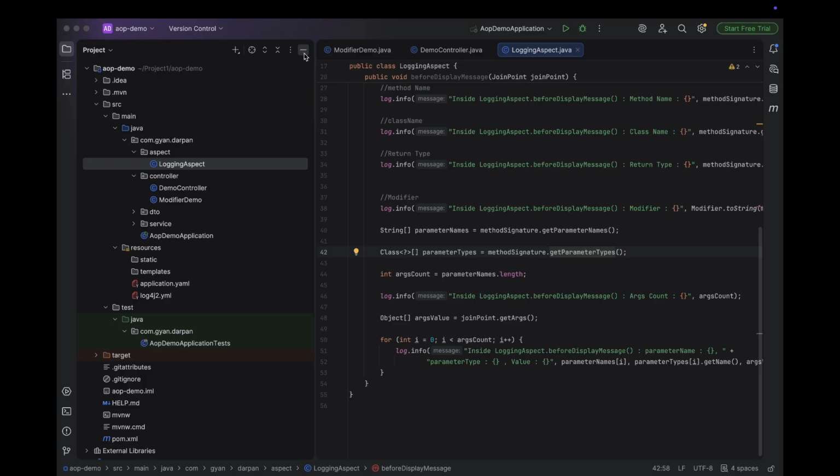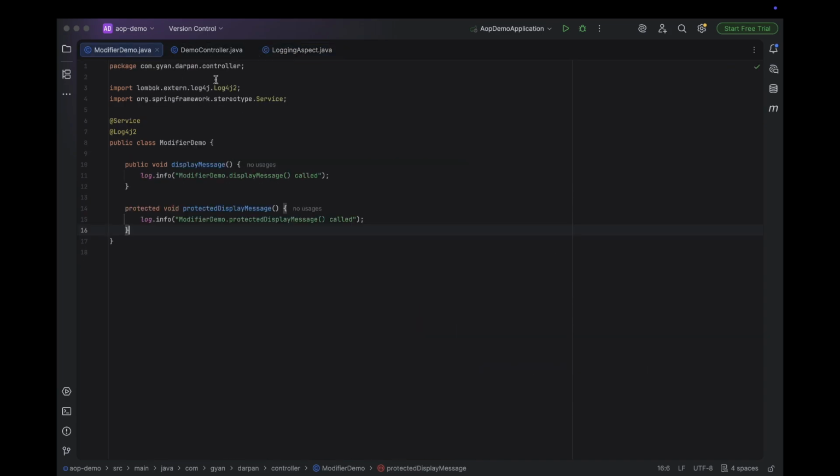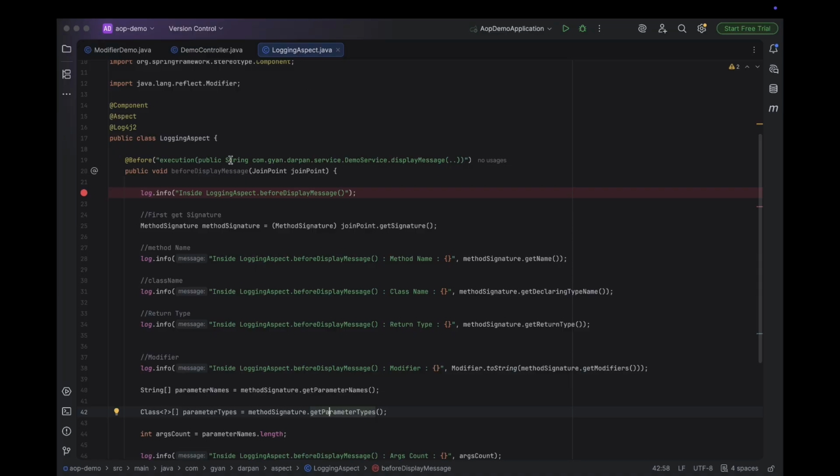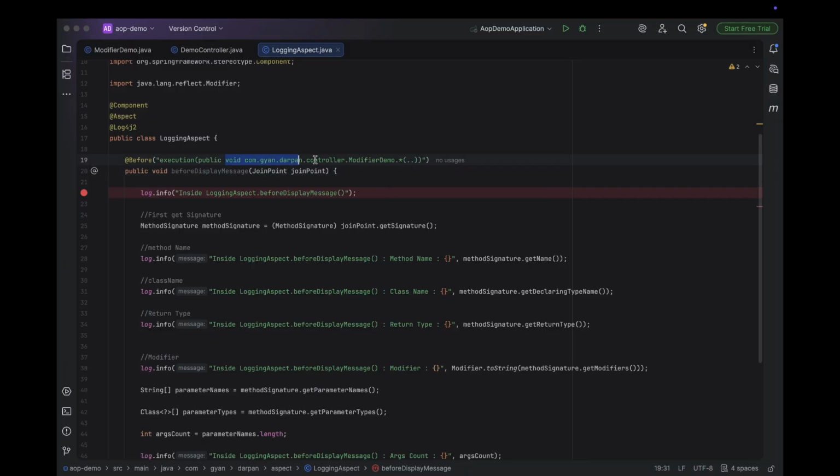Alright, follow my screen carefully. We are going to update our Pointcut expression in logging aspect. Previously, our expression targeted demo service. Now we are changing it to target modifier demo. First, change the return type from string to void. Next, replace demo service with the fully qualified name of modifier demo. And for the method name, use asterisk wildcard. Because we want to target all methods in modifier demo, both public method and protected method.